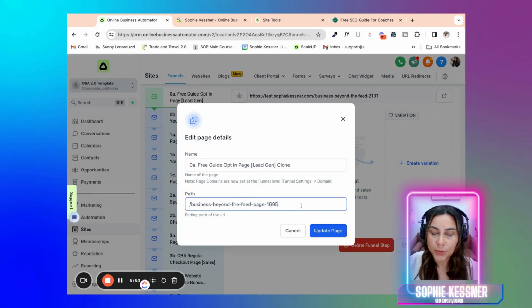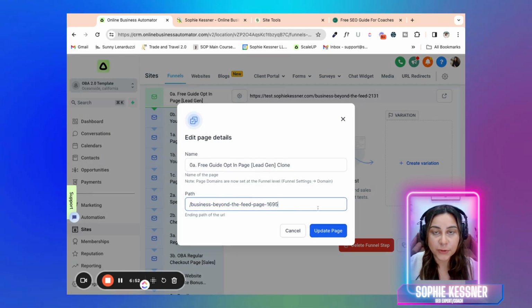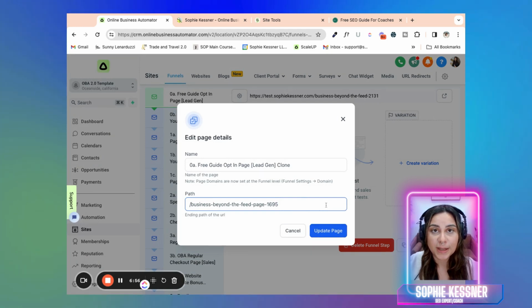And that is how you go ahead and set up your custom domains for all of your funnel pages inside of your sites. In the next video, we'll be covering how to actually set up and ensure your DNS records are set up properly for your email marketing inside of the CRM. All right, I'll see you there.